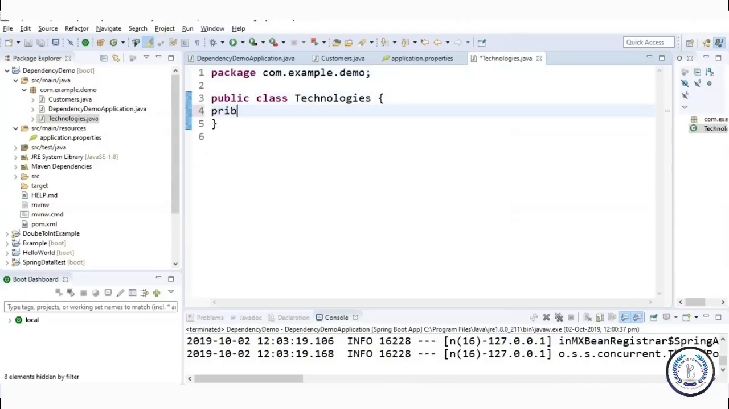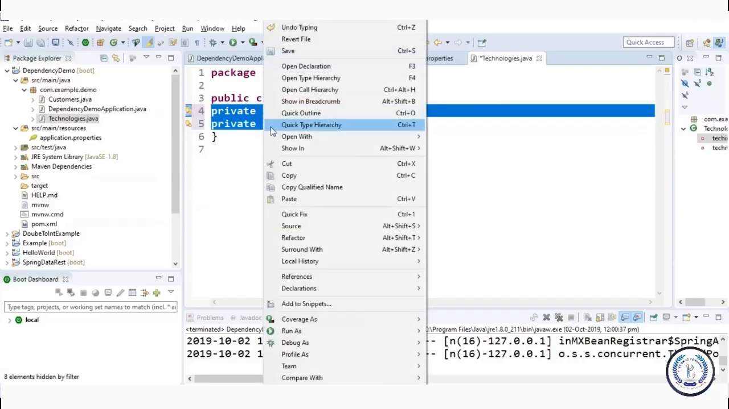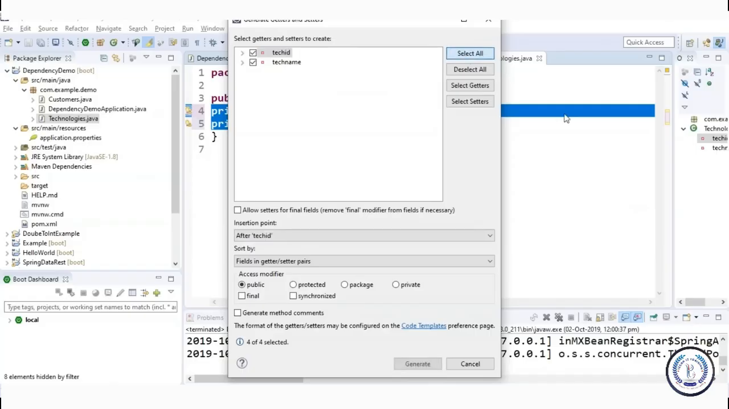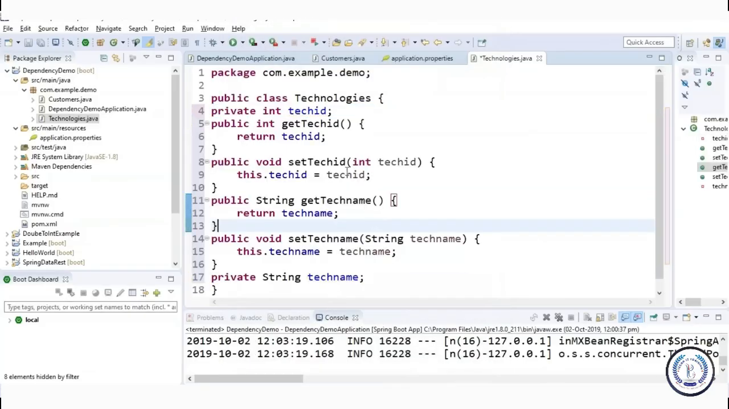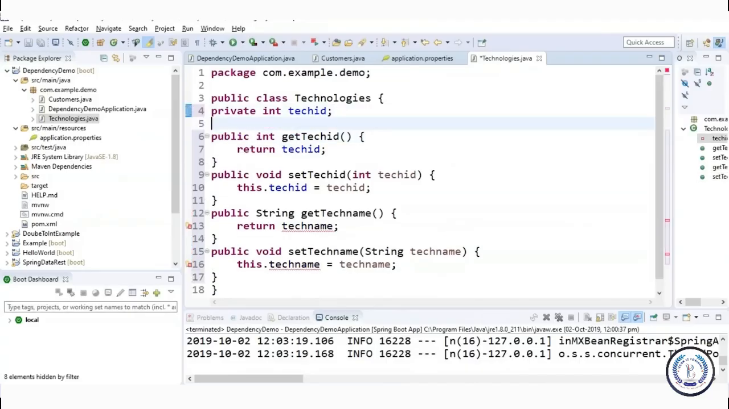So I'll mention private int and then tech ID. And then again, I'll mention private string and then tech name. Now once this is done, I'll again generate the getter setter methods. I'll choose these particular parameters, right click over here, go to source, and choose generate getters and setters. I'll select over here and click on generate. After that, you'll see that the getter and the setter methods have automatically been generated.